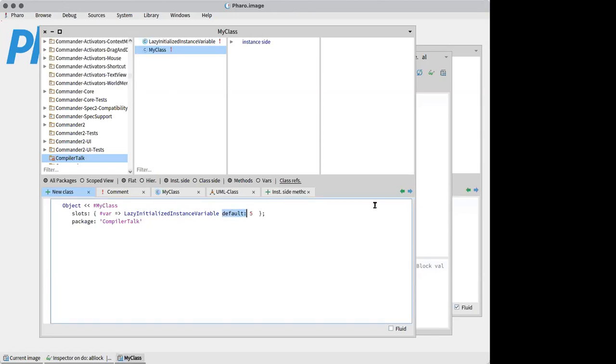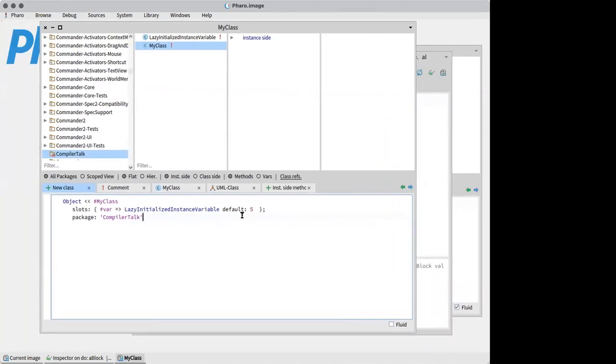Can I ask a question? If the default is 5, then I don't need a lazy initializer for it. And if it is a more complex object, it means I have to instantiate it beforehand, and it's not lazy anymore. I don't understand.